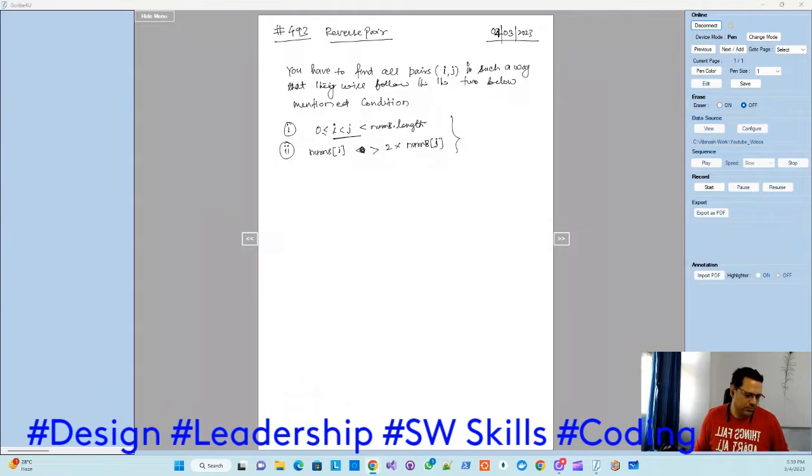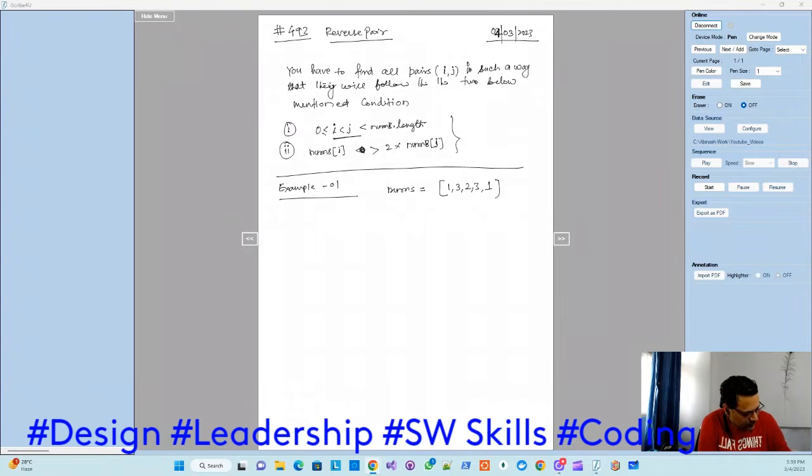Now, to understand better, let's go through a few examples. Example 1: you have the given input nums, which is 1 3 2 3 1. This is the array having 5 elements. So how do you find it? The brute force approach is, I will put one pointer here, and another pointer here, then I will start from here and check.